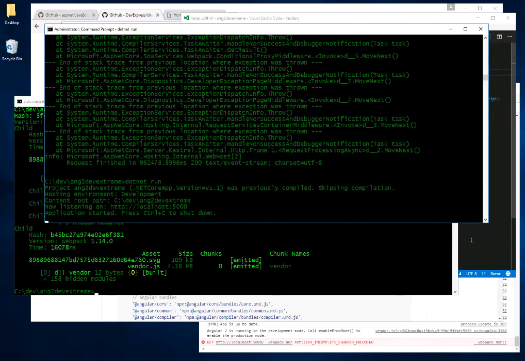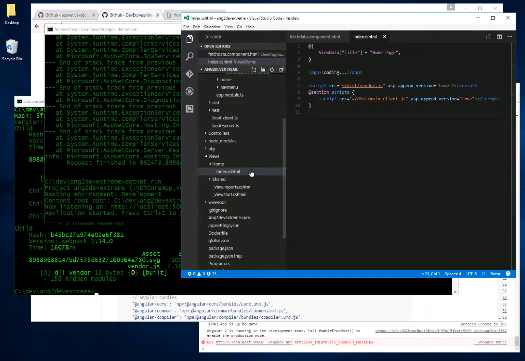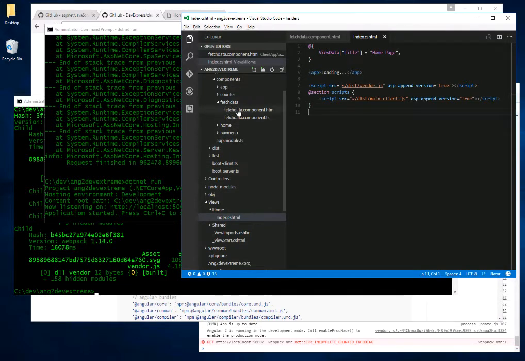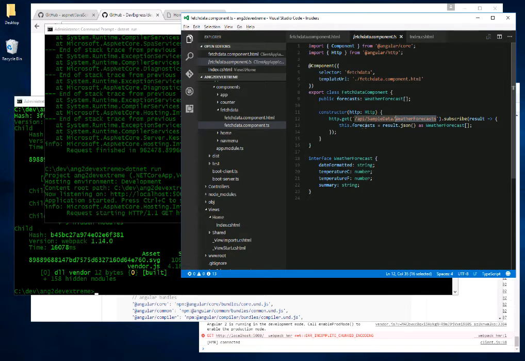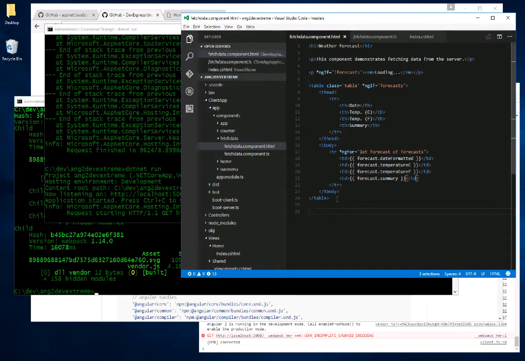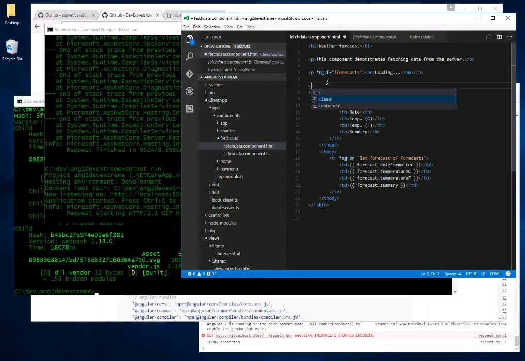and we go into the fetch data component that we already saw. We can see how it works. It will just go in the constructor, it will go and get some weather forecast data and store it into the forecasts property of the fetch data component class, and then it is shown here in this table. It loops through all the forecasts and displays them in the row, and we want to display it in a DevExtreme table instead.